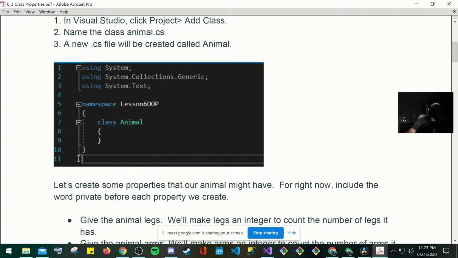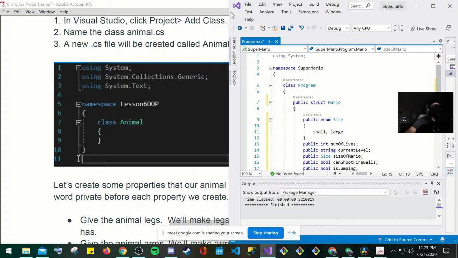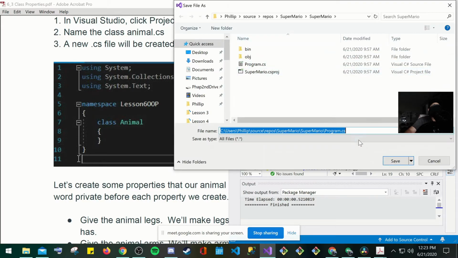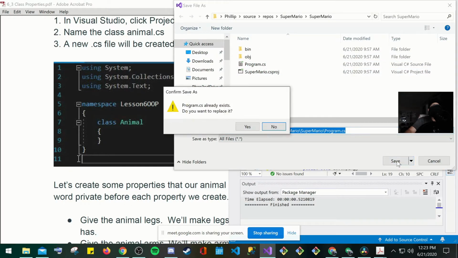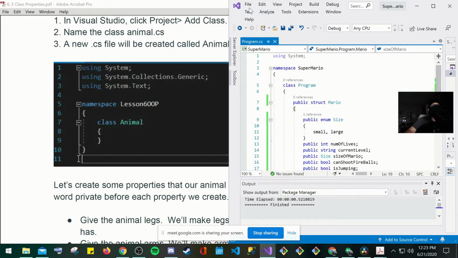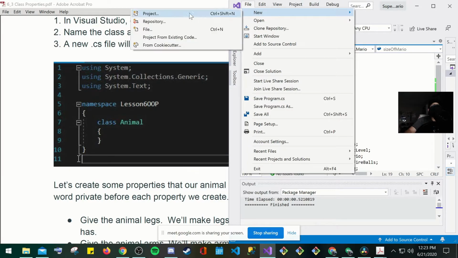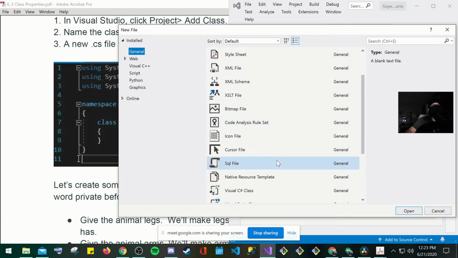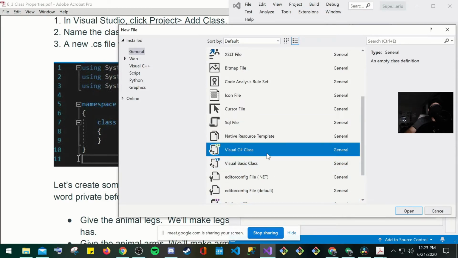So here you're going to be using System.Collections.Generic, and using System.Text. So I'll just save this. And then I'll just type a new project. I could type a new file. Let it load. Look for C# class.